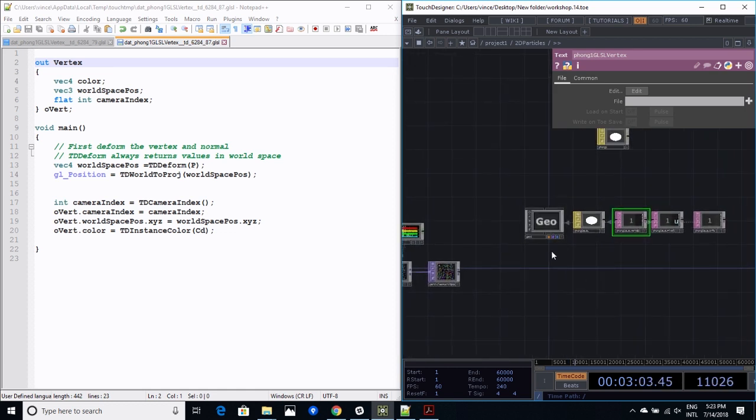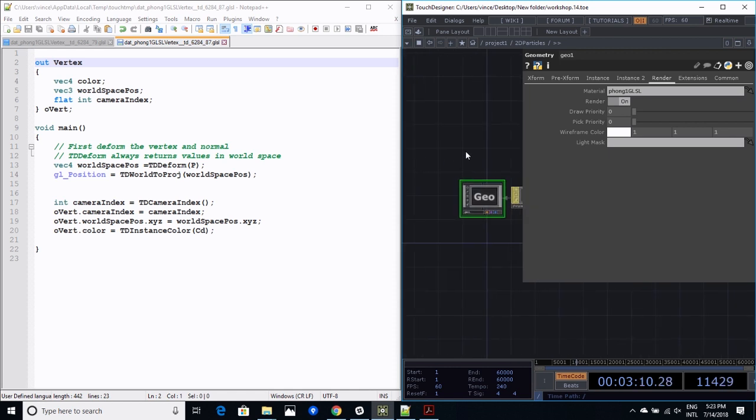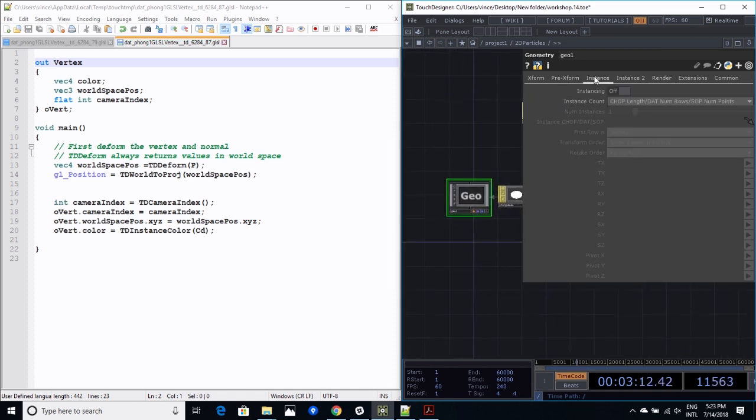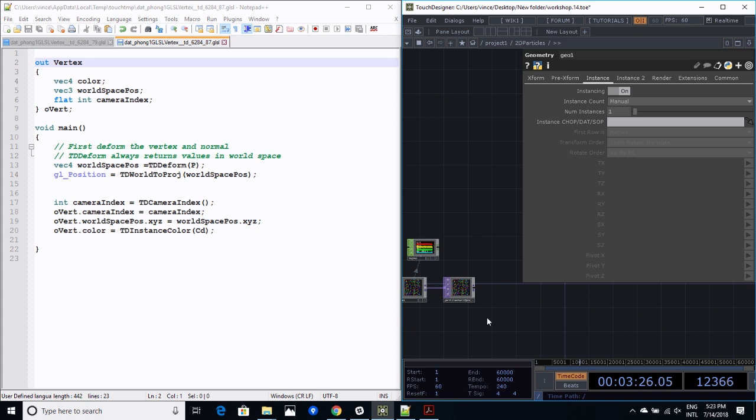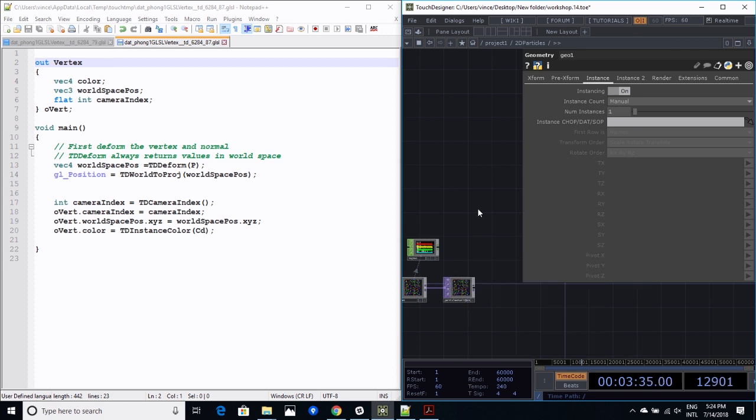Okay, so now what we want to do is turn on instancing on the GO1. For the instance count, we're going to set it to manual. And what we want is 40,000, which is 200 by 200.